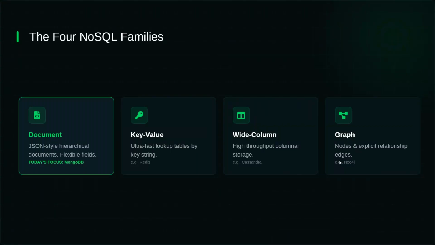So, the NoSQL ecosystem consists of four main categories. Key-value, which is used for ultra-fast lookups, like Redis. Wide-column, which is used for high-throughput analytics storage, like Cassandra. Graph, which is ideal for mapping explicit relationships, like social networks in Neo4j. And for document storing, it is used for storing flexible, hierarchical JSON-style documents.